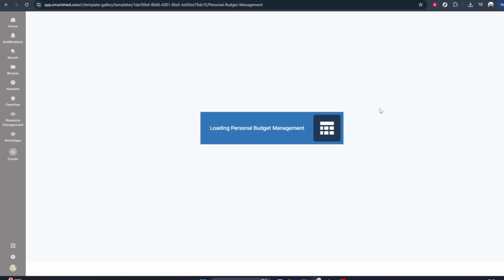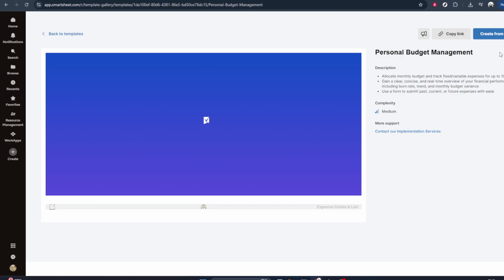After the results load, you'll see several budgeting related templates. For a simple and effective monthly budget tracker, the one we want is called Personal Budget Management. This template is designed to help you organize your income, expenses, and savings in a clear, structured way. Click on Personal Budget Management to open its details page. Here, you can quickly review a description and a preview of the layout so you know what you're getting.